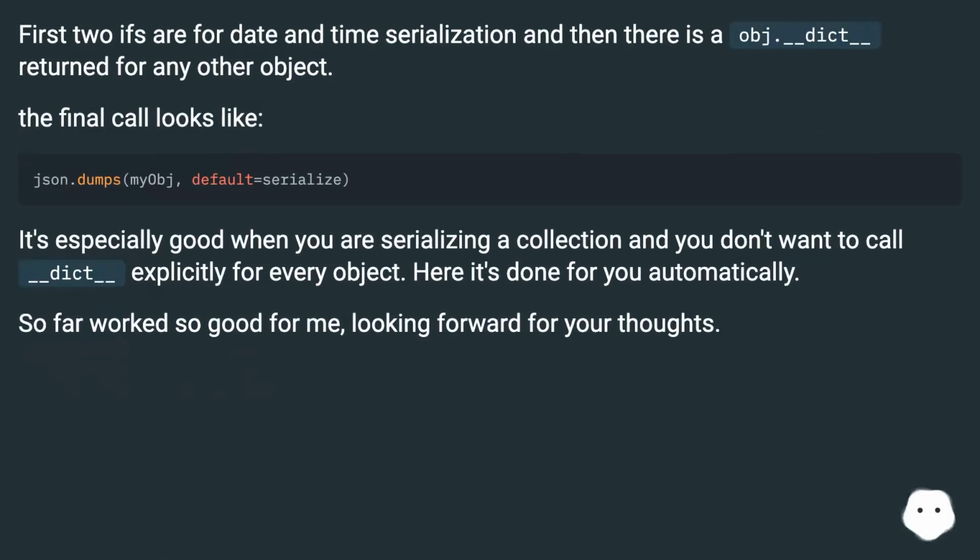The first two ifs are for date and time serialization. And then there is obj.__dict__ returned for any other object. The final call looks like this.